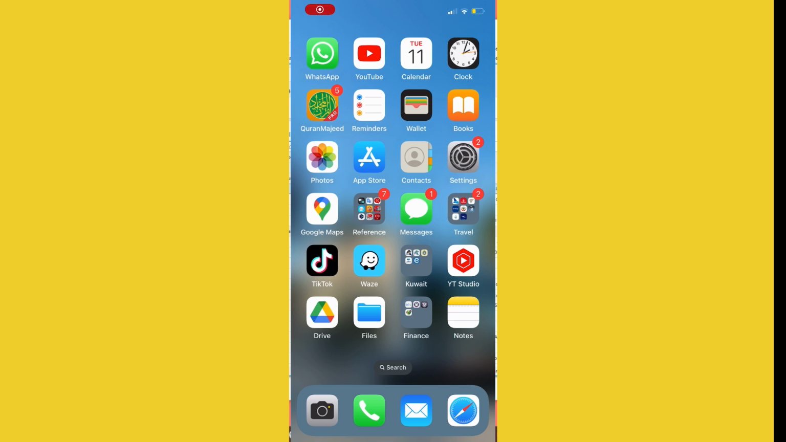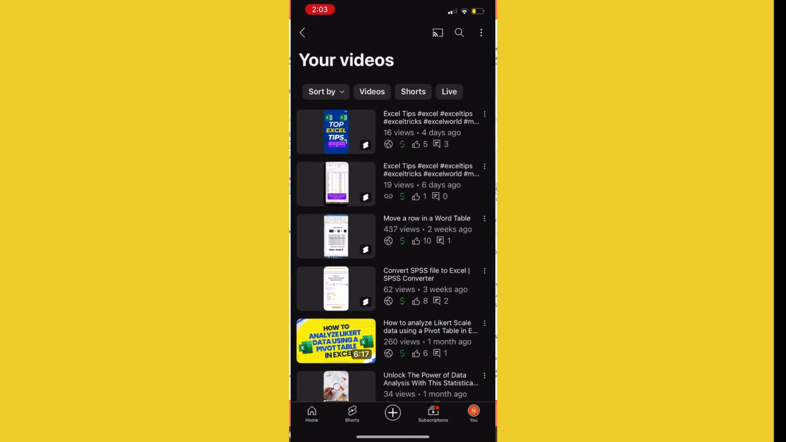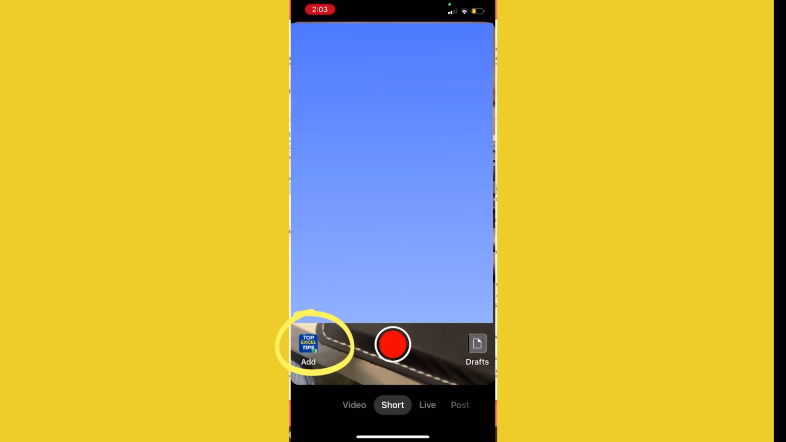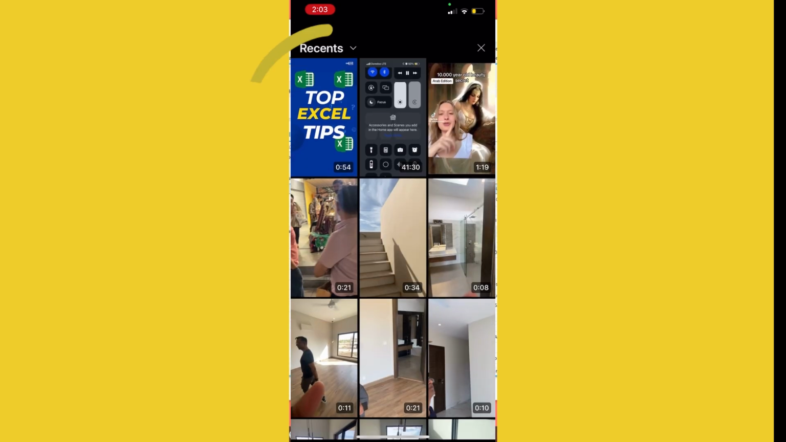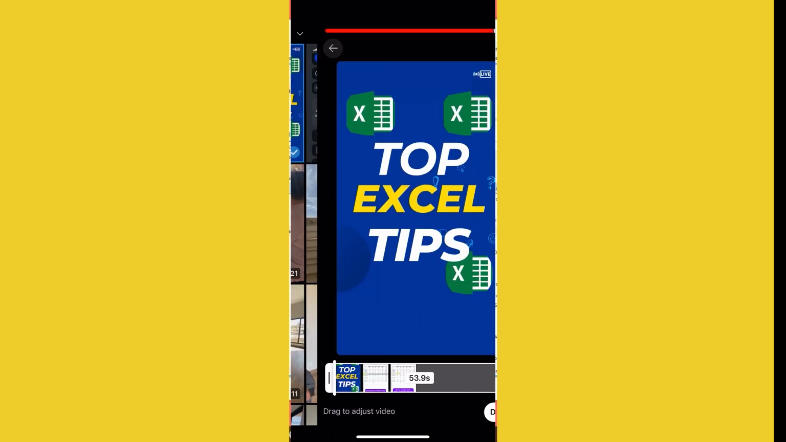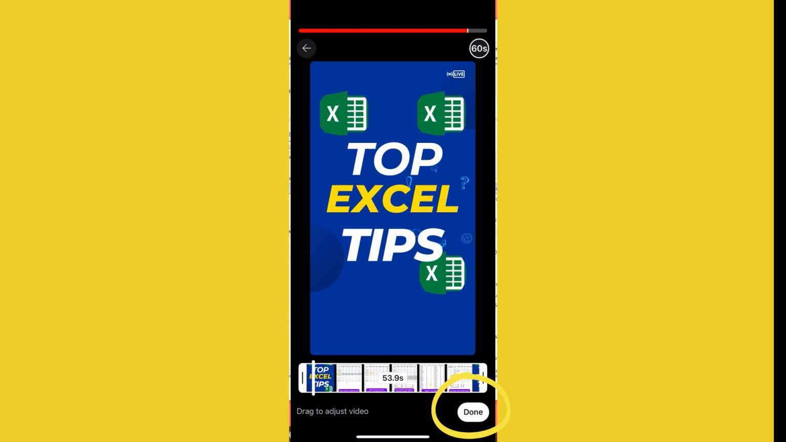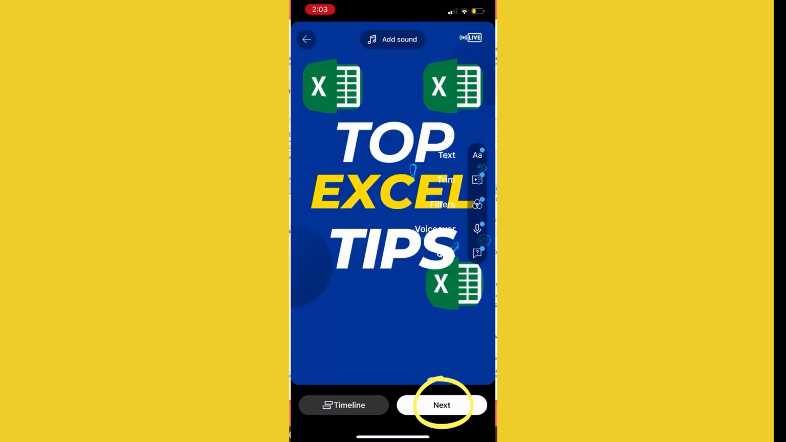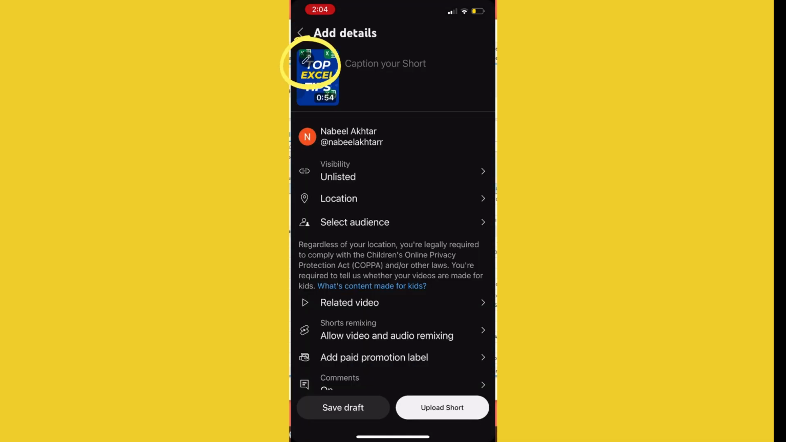So once you have downloaded the file onto your iPhone or Android device, what you need to do is open the YouTube app and press the plus sign, select the video, add the video, click on done, press the check sign, and press next. And once you get over here, you have to press the pencil sign.